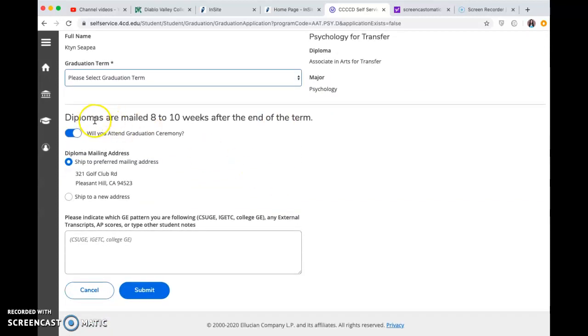It lets you know that diplomas are mailed 8 to 10 weeks after the end of the term. You'll say if you want to attend the graduation ceremony, where you want the diploma to be mailed to, and then you'll indicate which general education pattern you are following. CSUGE is if you are only going to transfer to a Cal State University. IGETC is used for the UCs, but will also work for the CSUs.